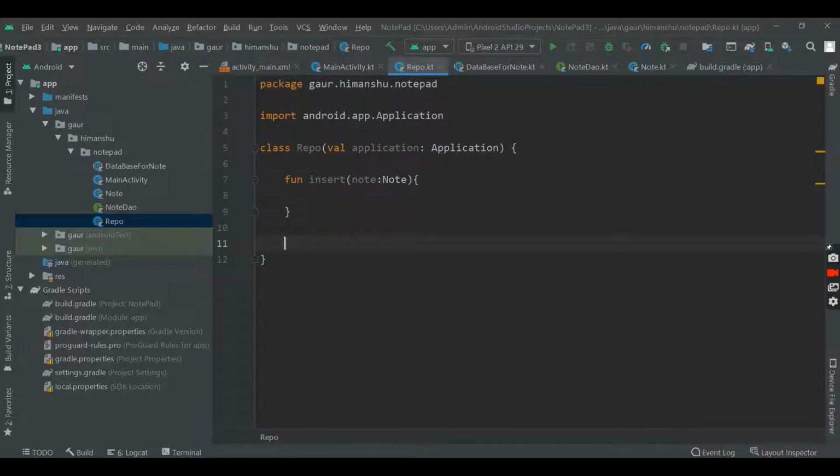Now all the operations which we want to perform on our database should run on a background thread. So we need to perform this insert operation in our background thread, and for this we need to use AsyncTask. So I use AsyncTask.